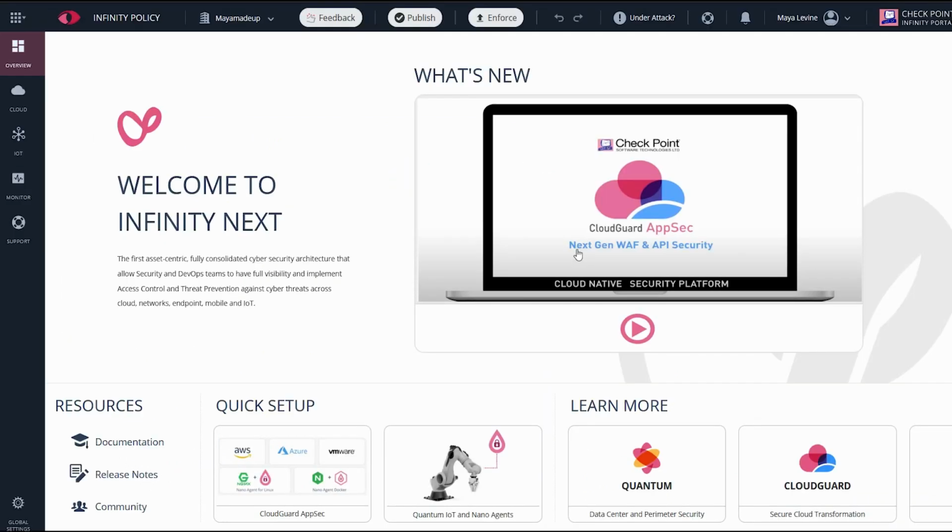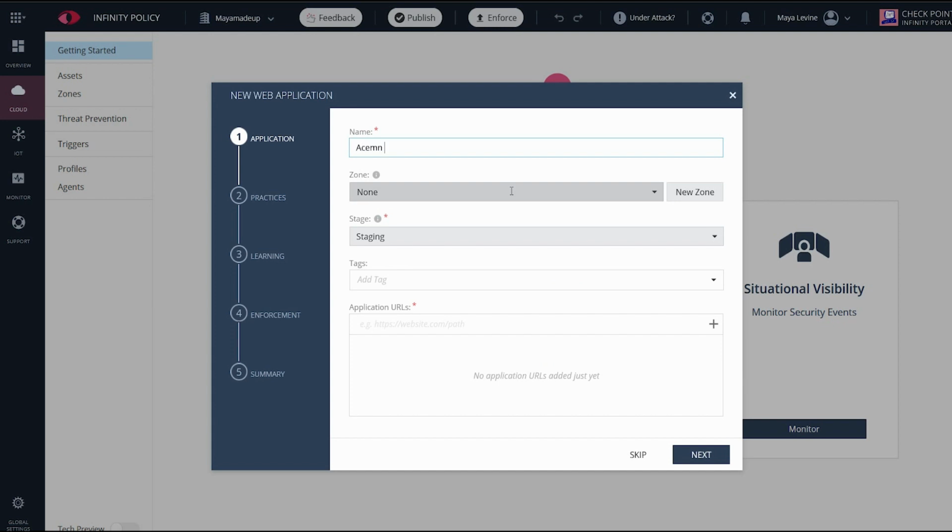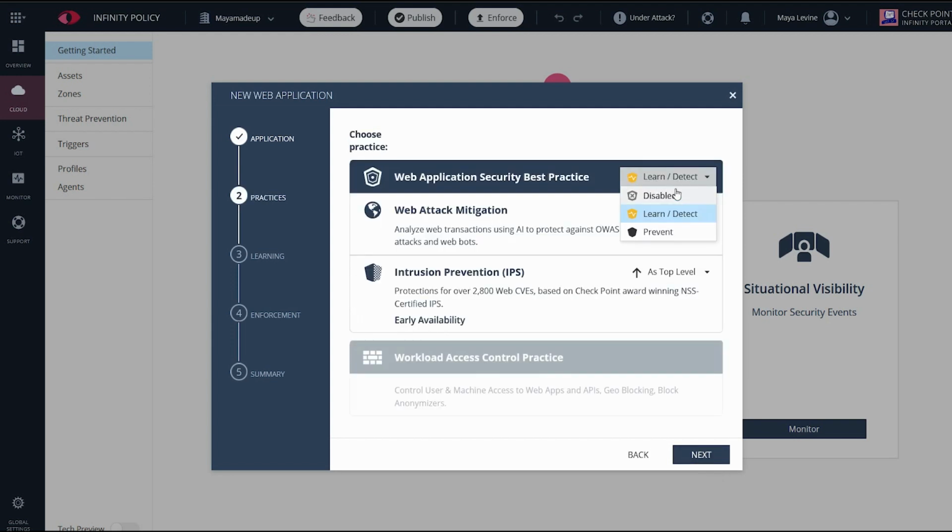I'll start by navigating to the Infinity portal. Click on Add Assets. I'll start with the web application. Fill in the name. I'll choose production for the staging mode because my environment is live. Now paste the application URL and click Next. Now we configure the policy. I don't want it to go into the default learning and detection mode because I know that I'm being attacked, so I'm going to move straight into prevent mode.